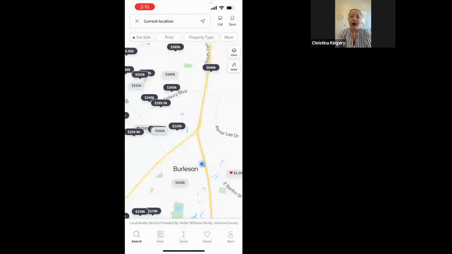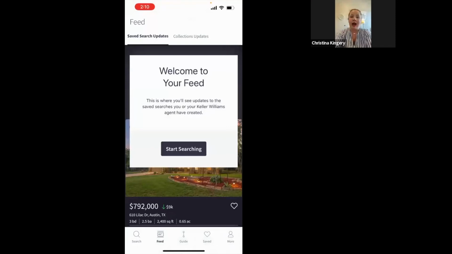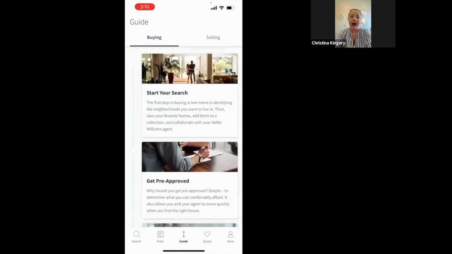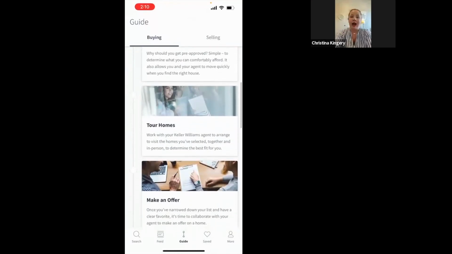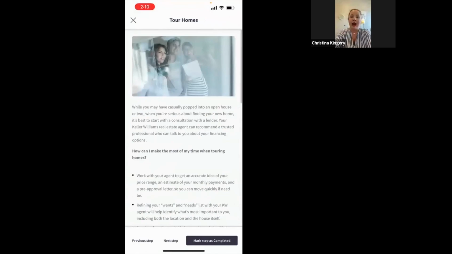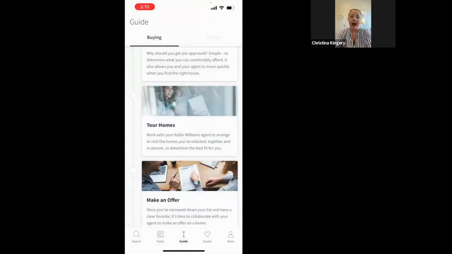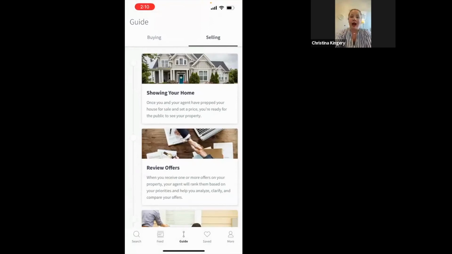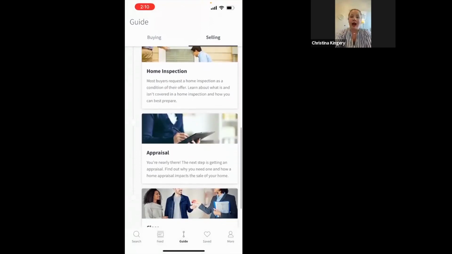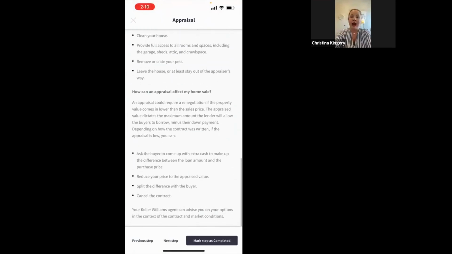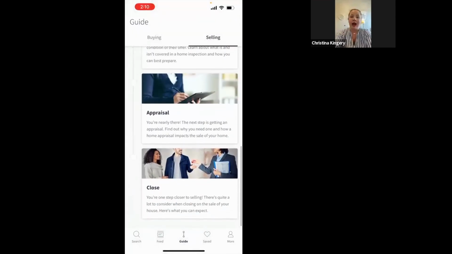Then your bottom menu, you have feed. You also have guide. Guide is just helpful for them to be able to see and be reminded of the different steps they're going through in the buying process. And then they can go to selling if they're selling with you, and they can be reminded of what steps are during each step of this selling process.